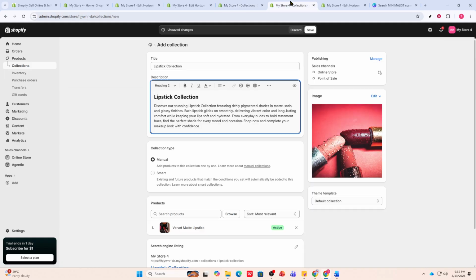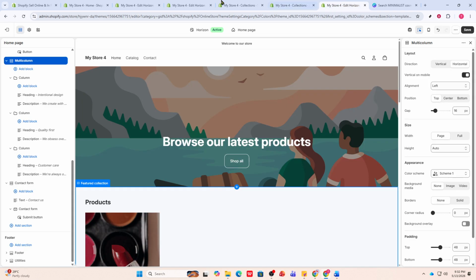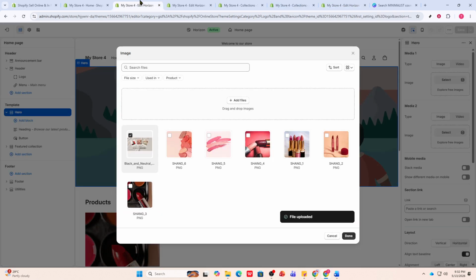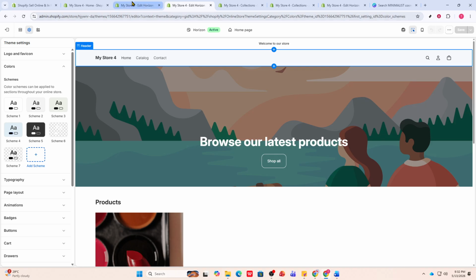Reassure shoppers by highlighting store benefits. Use a multi-column section to call out free shipping, secure checkout, premium quality, and customer support. Short labels with simple icons work beautifully here.